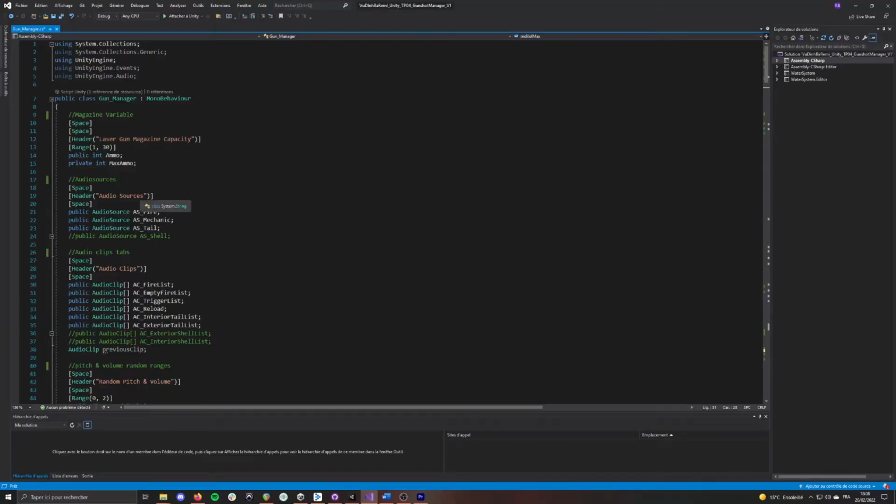So as you can hear, I can shoot, I can reload. When the magazine is empty, shots are not played anymore, and the reverb and shells are playing. So now let's dive in the code.